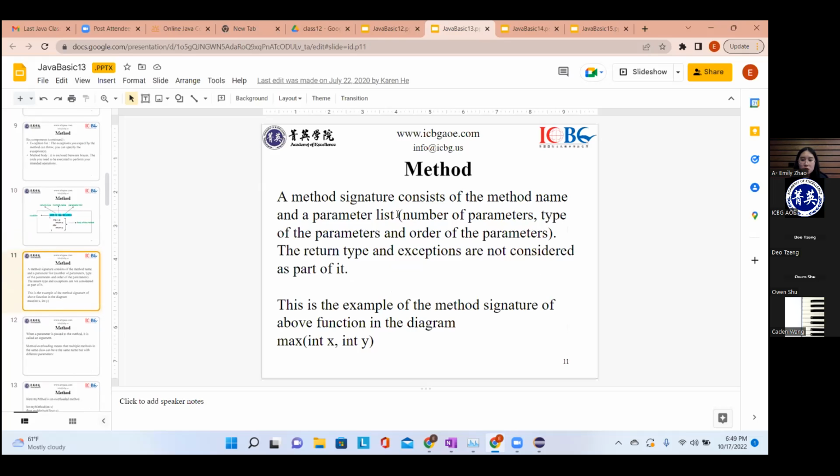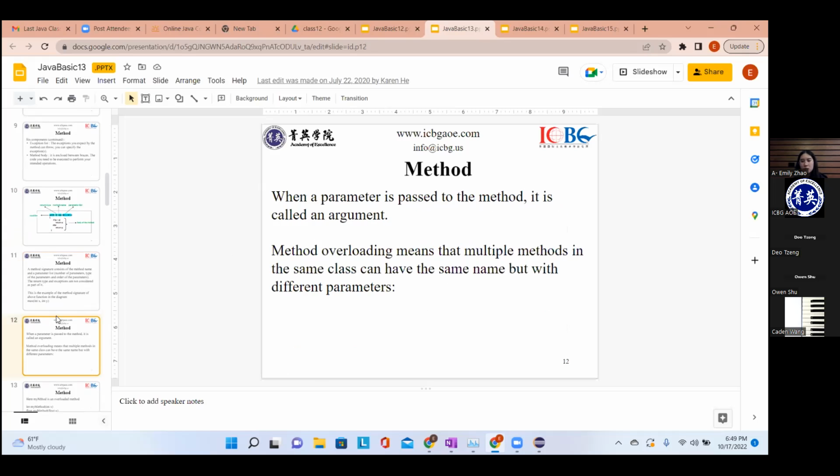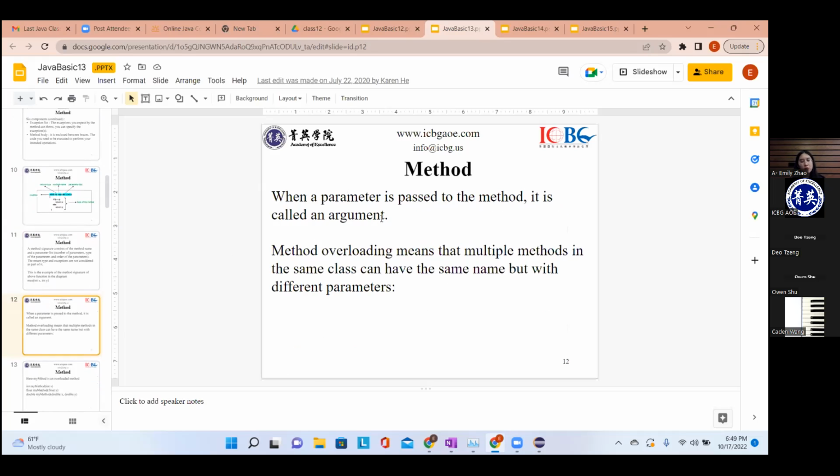A method signature consists of the method name and parameter list. Return type and exceptions are not considered a part of it. So this is basically what a method signature is. It's just the name of the method and the parameters. And when a parameter is passed into the method, it's then called an argument.